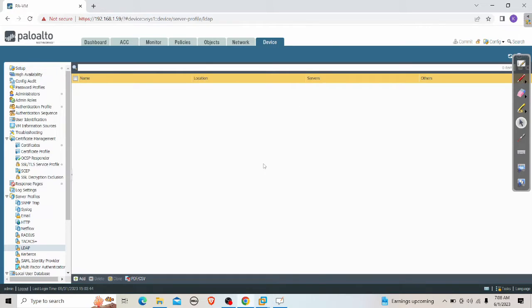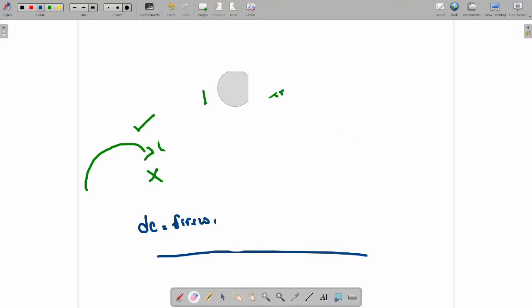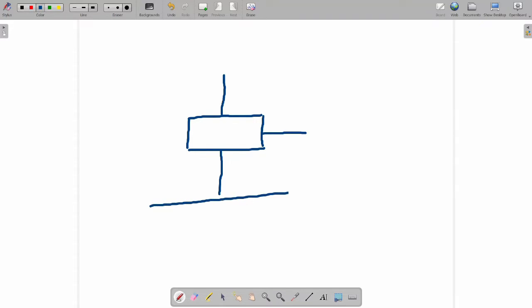create the service route. Let me explain what a service route means. In our setup, the connection is like this. We have the firewall here. This is the Palo Alto firewall, and we have our untrust interface here, and here we have our management interface, and also here we have a trust interface. So our Active Directory or the domain controller is connected to this trust interface network. So let's say it is here. This is my domain controller.